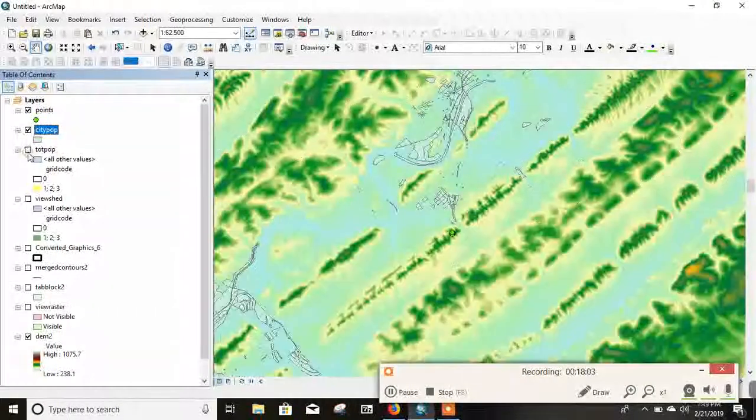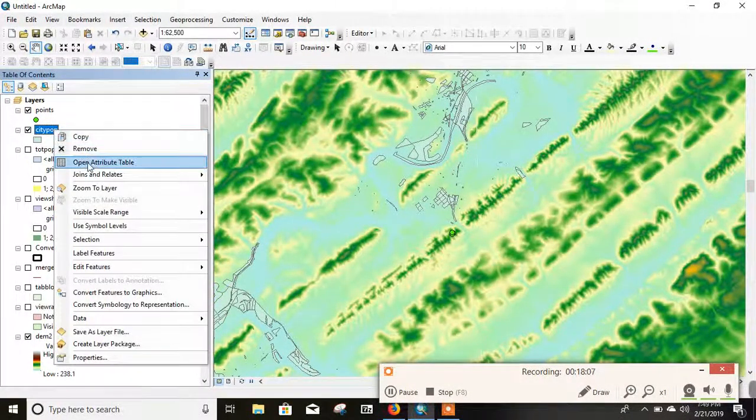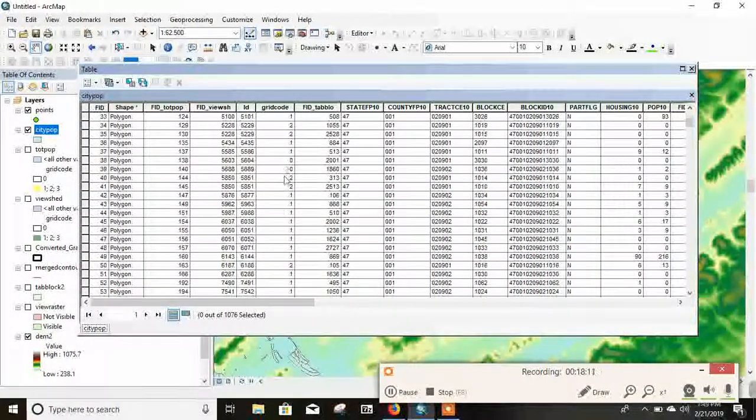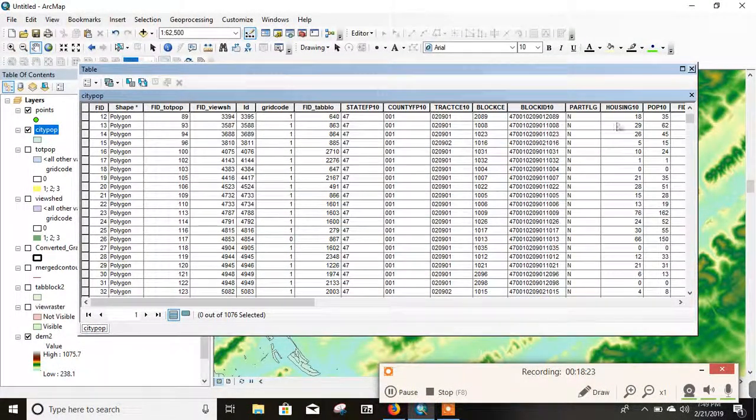I'm going to turn off my total pop layer. Okay, I'm going to go to this attribute table, and I'm going to check. Notice I have zeros in my grid code. So I'm going to need to do that again. The other thing is, I should not have blocks that repeat. We took care of that earlier. Notice my populations don't seem to repeat.